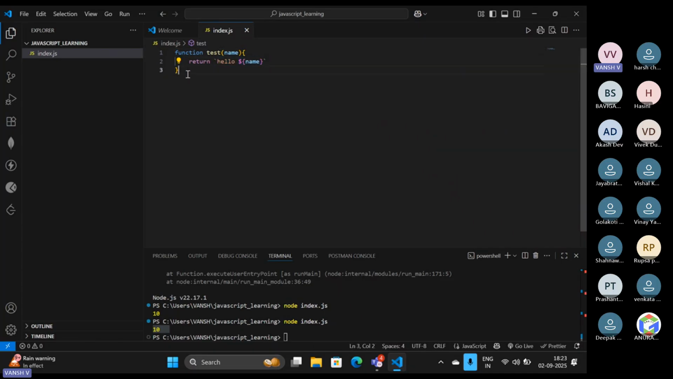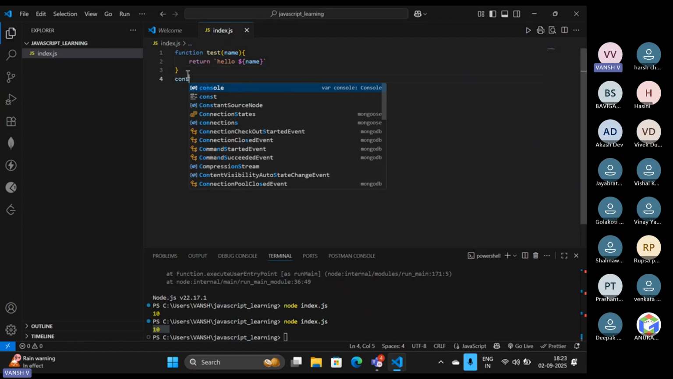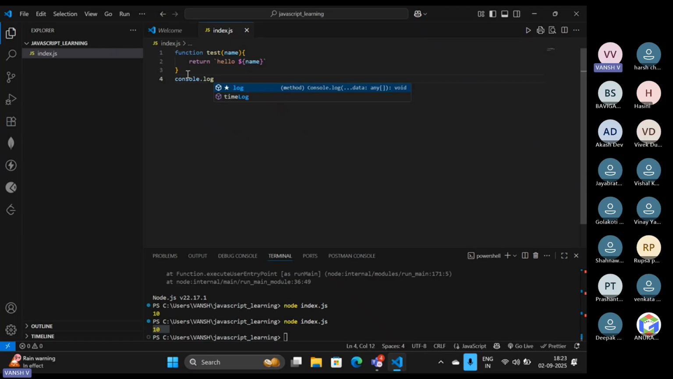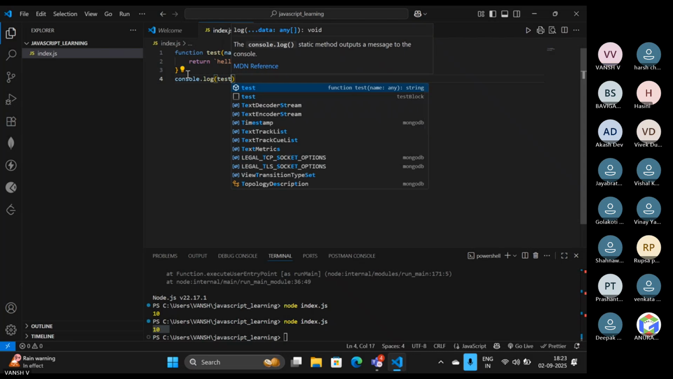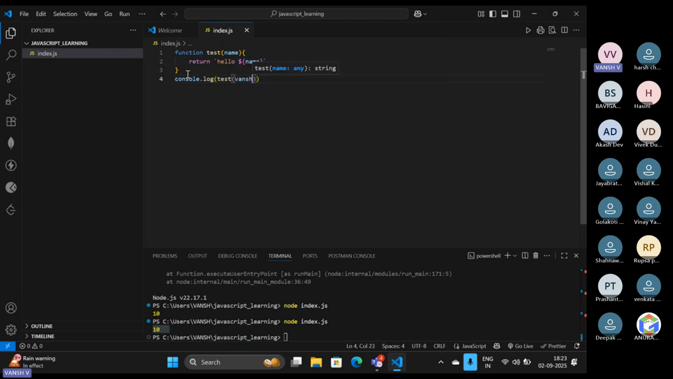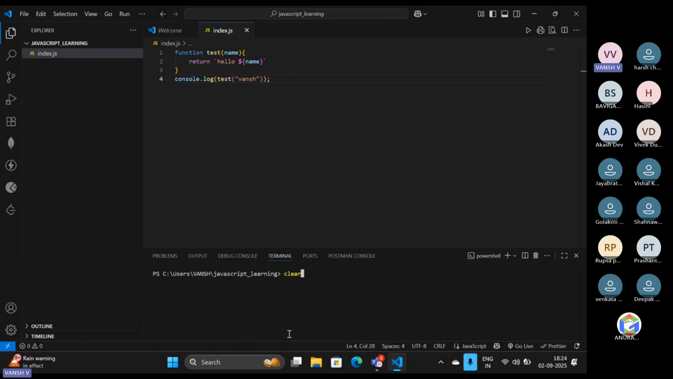Name I am not providing right now. When I call my function, I am going to provide it then. So I'm going to console.log, and in this, I will call my function with my name. Like function is test, and I am providing here my name like this. Okay. So let's see, are we getting an output accordingly or not? Done that, calling it. So let me just clear the terminal so it will be much more visible.